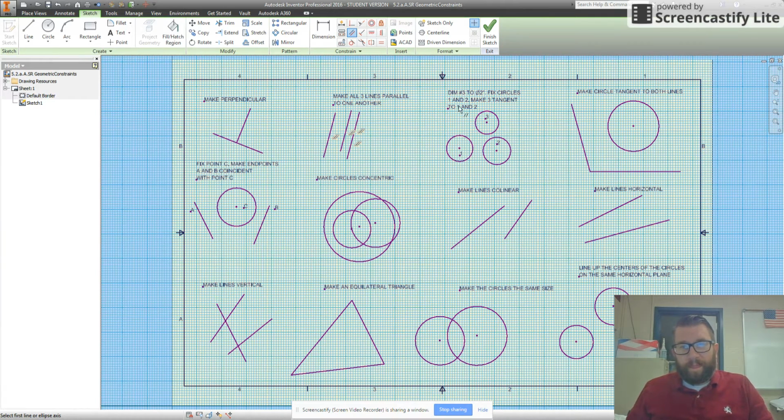Moving along, it says dimension circle number 3 to 2 inches. Fix circles 1 and 2. Then make 3 tangent to 1 and 2. So I'll find circle number 3, and let's back out of the parallel. Find circle number 3, click on that, and I want to dimension it. And so I'm going to type 2.0, and I get that.